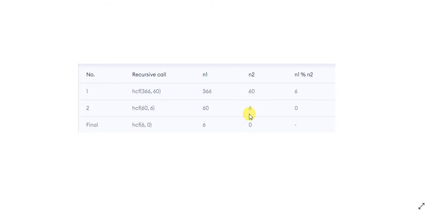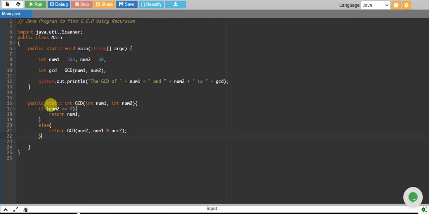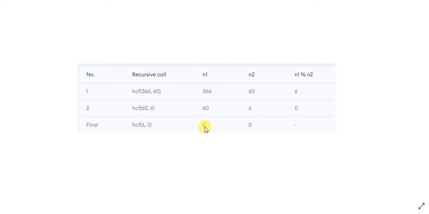And if you take num1 remainder by num2, 60 remainder by 6 is 0, and since our num2 is now 0, what we are passing now is num2 first, 6, and this remainder, which is 0. So now we are passing 6 and 0, and this is the final iteration. Why? Because our num1 is 6, num2 is 0, and since our num2 is 0, this condition will be true, and we are returning num1. So we are returning num1 which is 6, so this will not go on. This will return 6, which is our GCD.